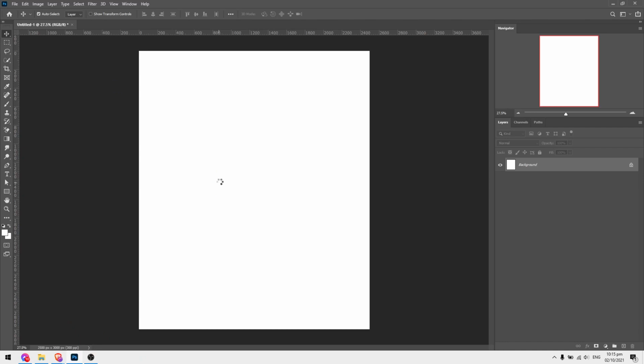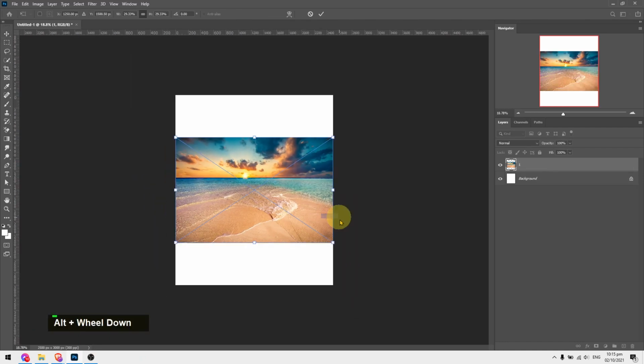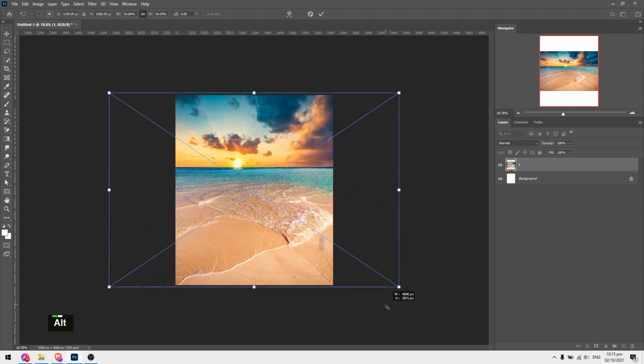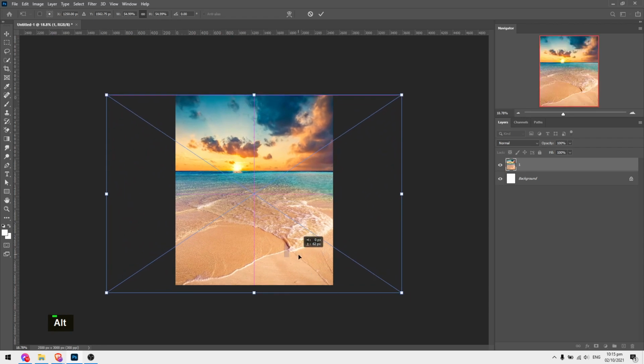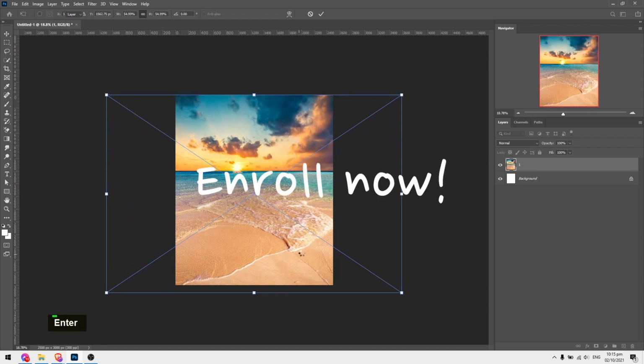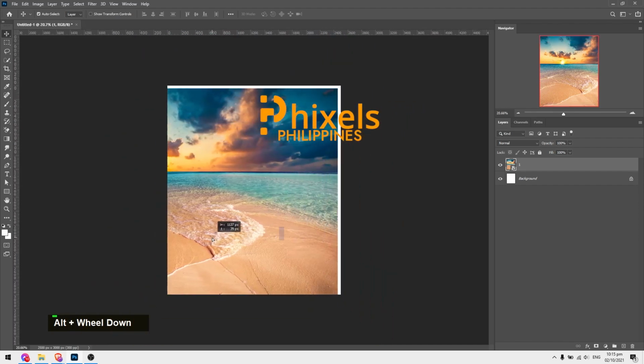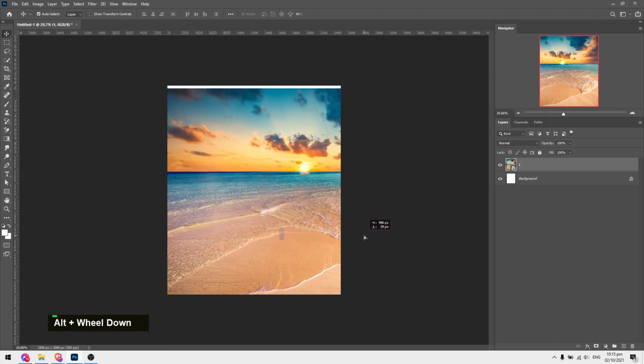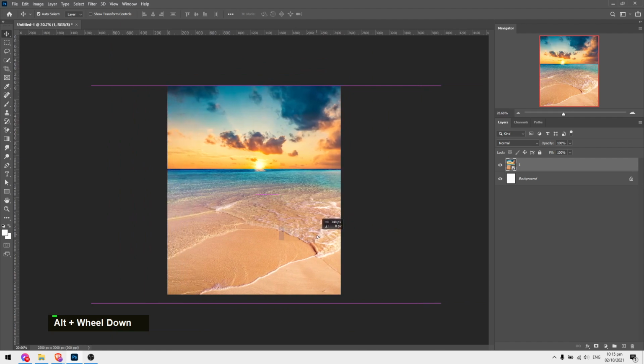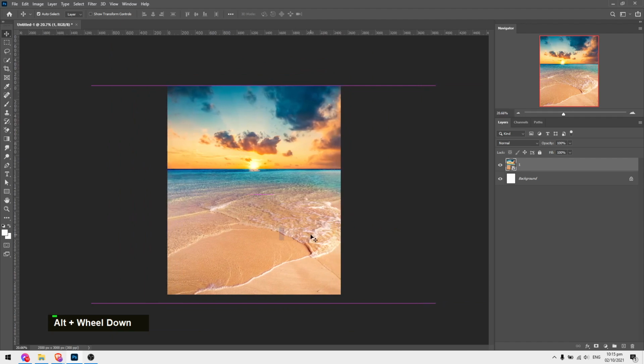And it's loading, okay? And so let's resize this. Okay, hold the Alt key, click from here, and just resize it like so. And then hit enter to commit. Ayan. Now, you may want to have a different position for the background natin. Siguro eto. Okay, how about this one? Ayan. So meron na tayong background. Let's name this as background 1.